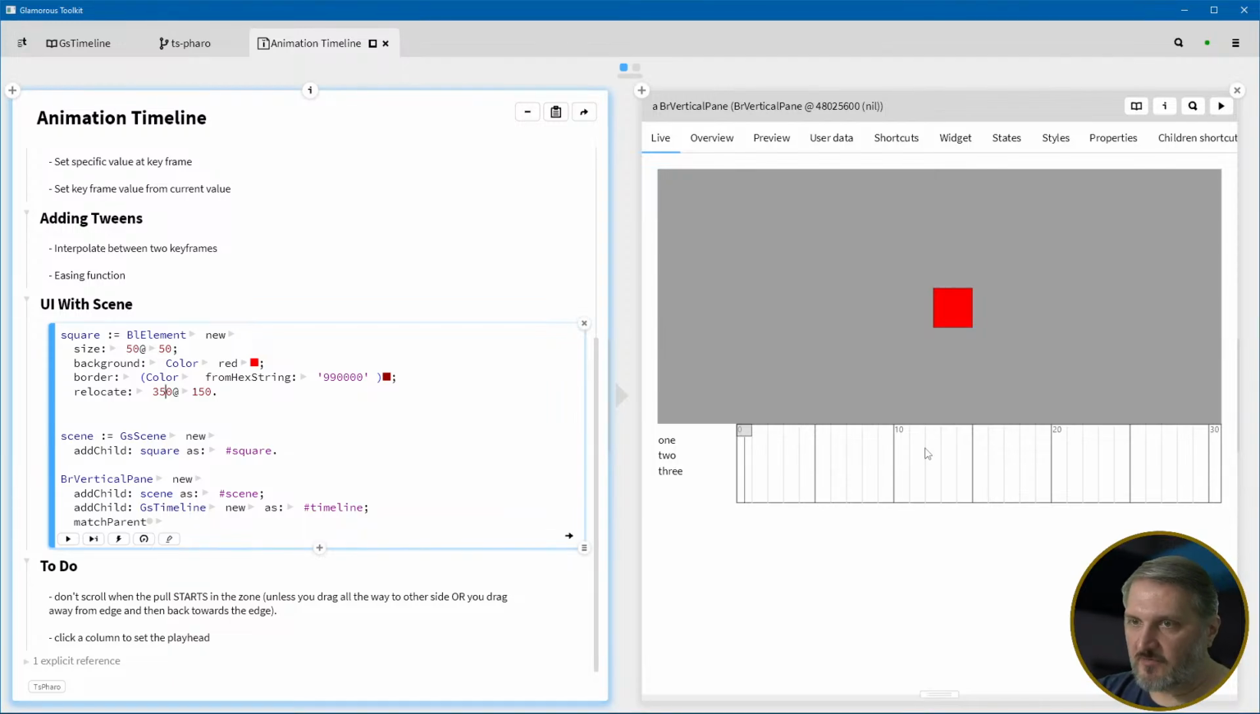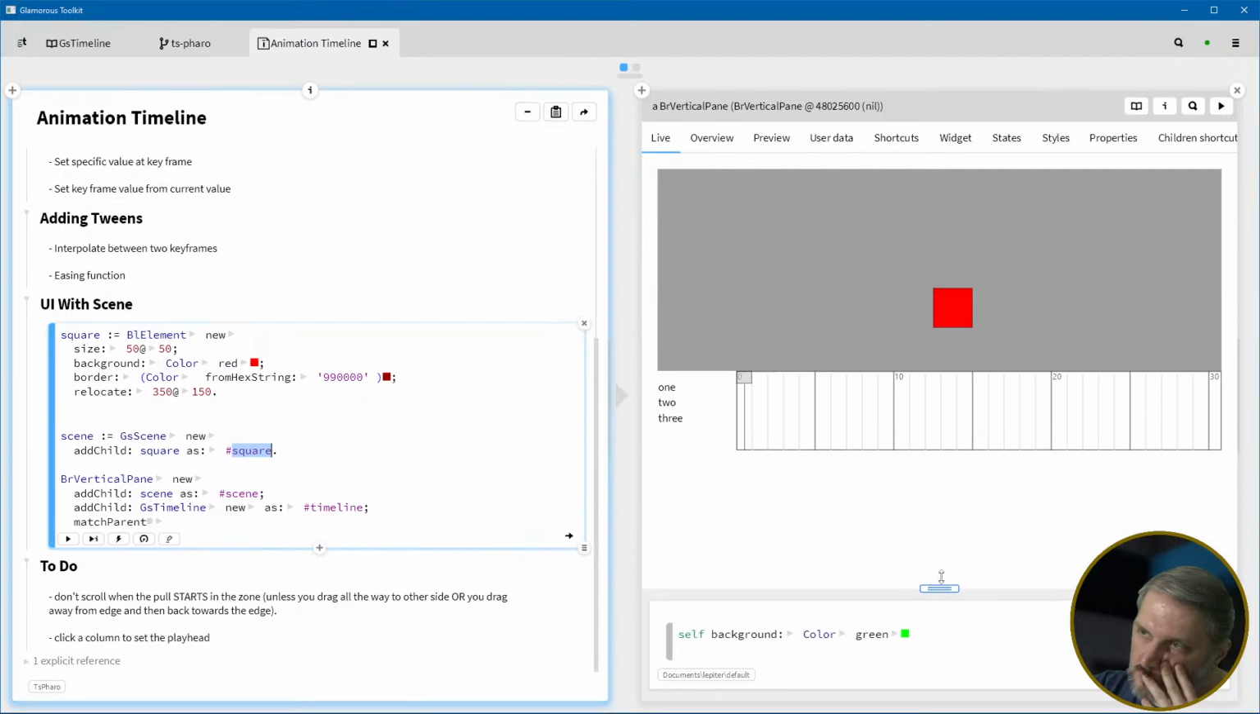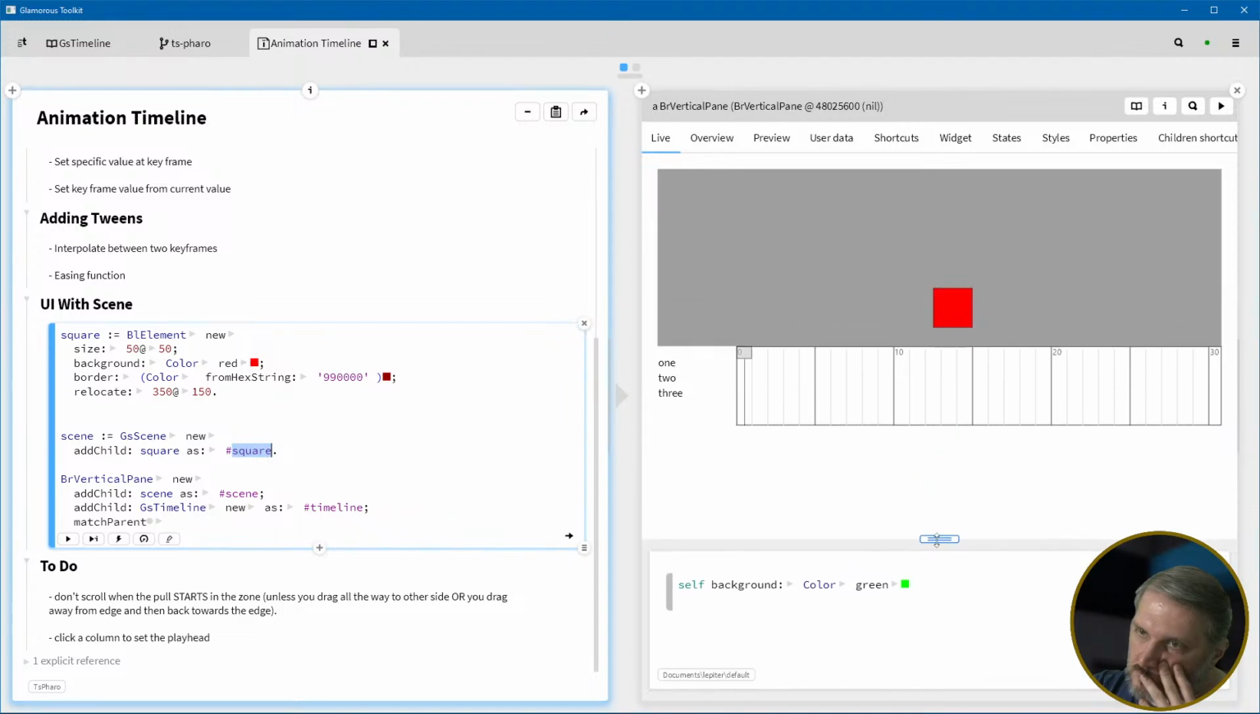Okay, so we have a scene. We have a thing in the scene. It has a name. The name is square. So here we've given it a name. I don't know how to do min height and max height constraints yet.